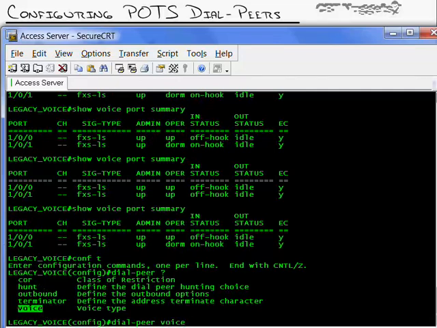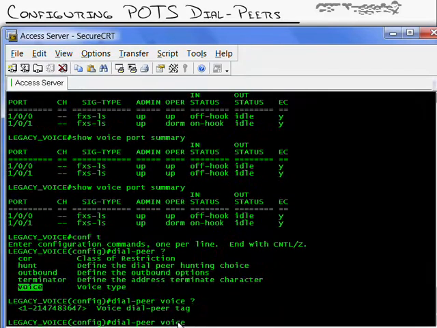But I'm going to say dial peer voice, do a question mark, and you can see it says, what is the tag? Now the tag is just a logical identifier. You can see it's from a large range of numbers, 1 to 2 billion something, and this is just a logical identifier that I can give this on my router to identify this dial peer uniquely. The number you can pick can be anything as long as it's unique on this router. It's unique for each dial peer.